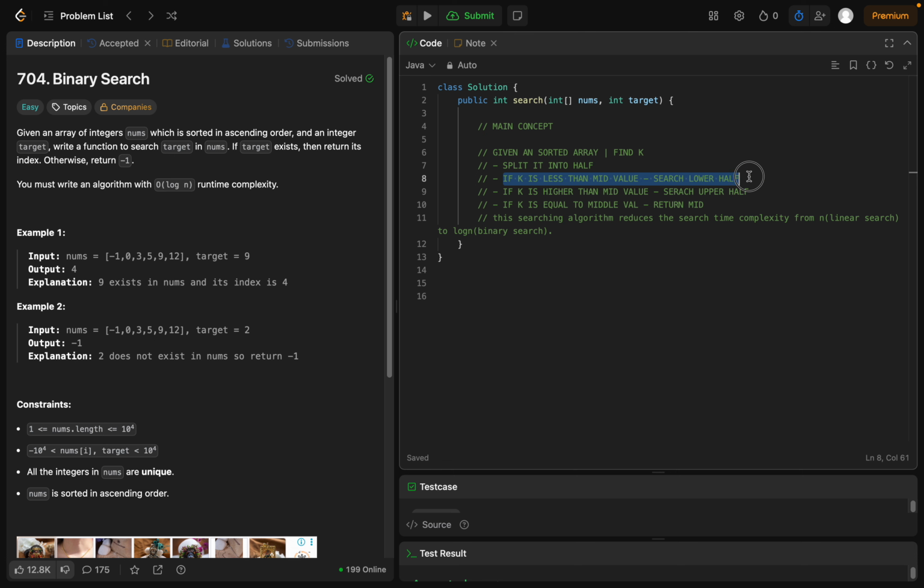If k is less than the mid value, search the lower half. If k is higher than the mid value, search the upper half. And if k is equal to the middle value, then return the middle value. Perfect. This searching algorithm reduces the time complexity from n, which is the time complexity for your linear search, to log n, which is for your binary search. Another thing is that we use recursion. So let's quickly learn how to do all of these things.